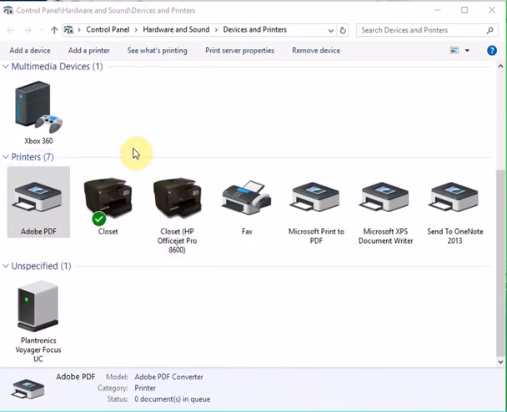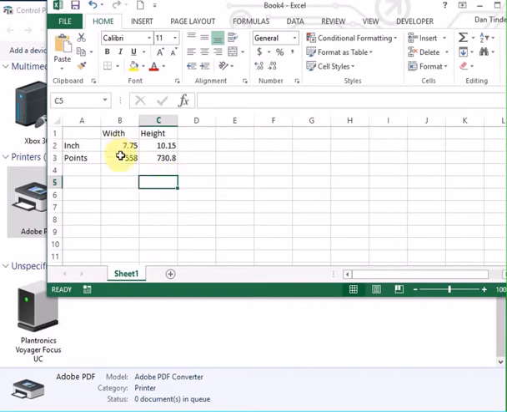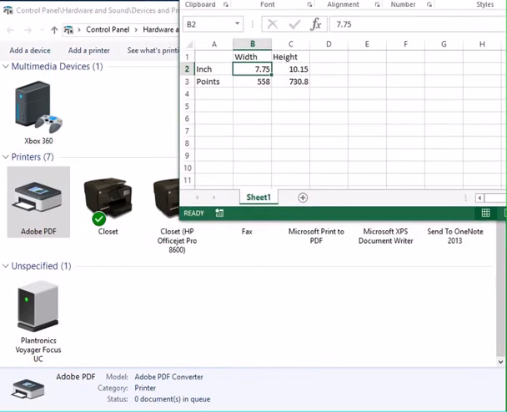All right, so first thing you need to do is to determine the size that you need in inches. Now, what I did is, in this case, I knew the size in points. It's 558, 72 points per inch. Come up with 7.75 by 10.15. That's the size I need today. 7.75 by 10.15. You saw it wasn't in the list.